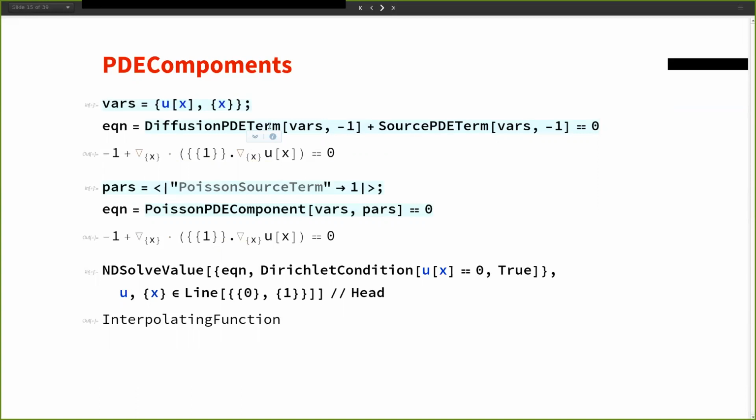That, however, is not true for the PDE components, the logic components. They might have many coefficients to be specified. So those coefficients are specified as an association in the parameters. The important thing to note, however, is that everything that has PDE component in its name will always get vars and parameters, and everything that has terms in its name will always get vars and a specific coefficient. Again, whatever is generated from either the terms or the components can be fed into NDSolve.